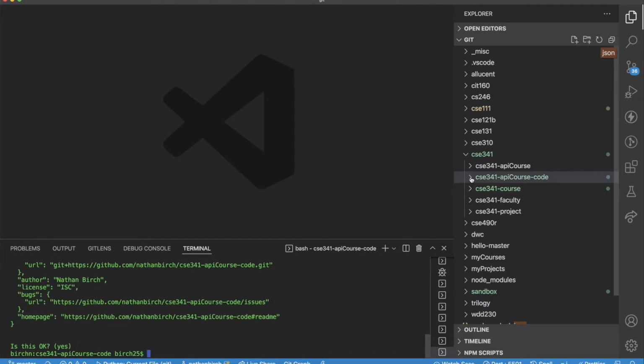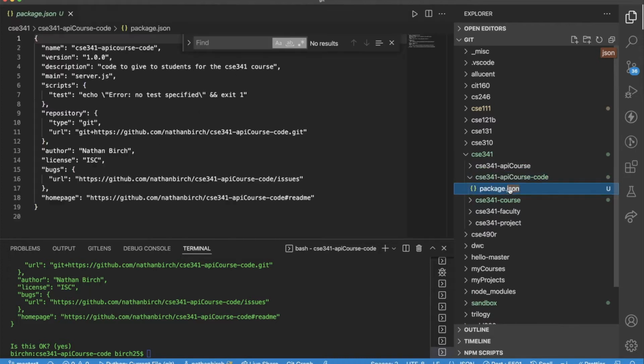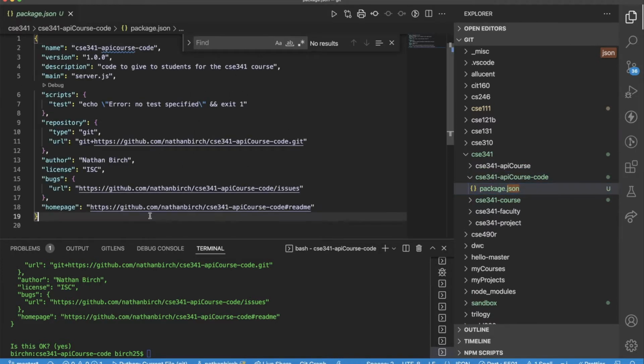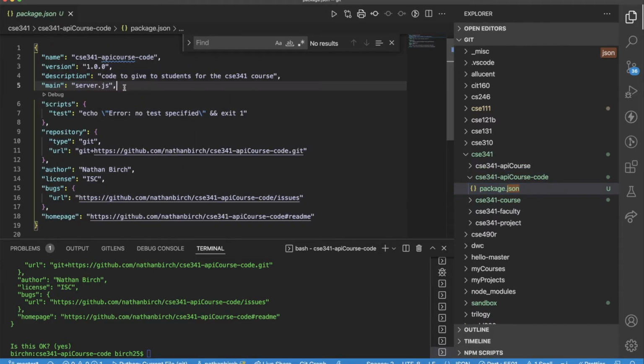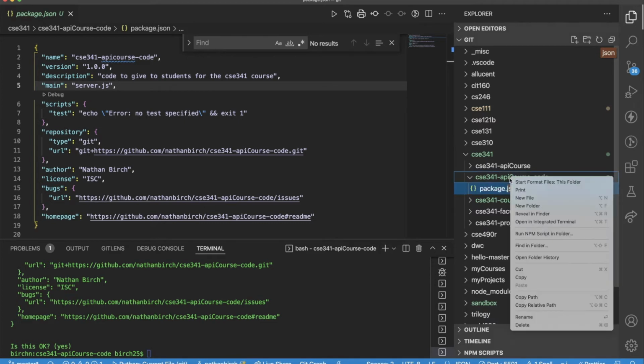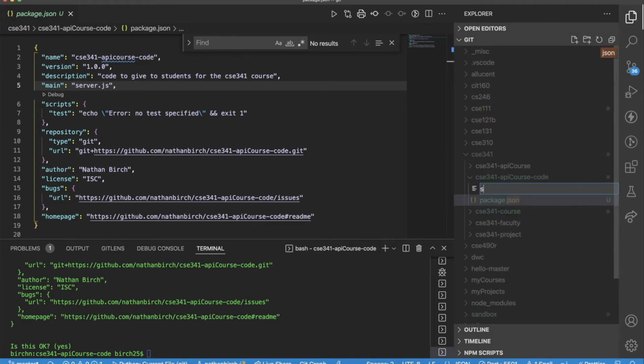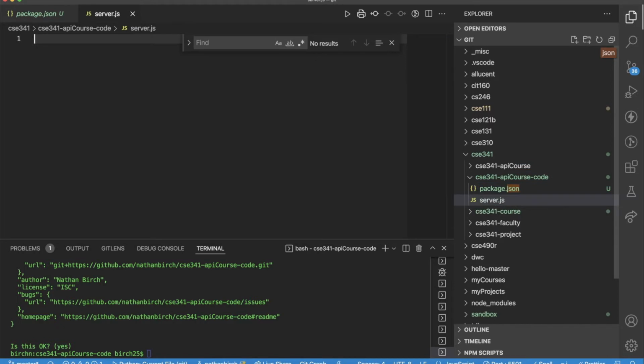Now, if I come in here and look at this new project, we have this package.json, and you should see the data that we put into that package.json showing in here. Okay. All right. So I need a server.js file. So that's going to be my starting point. So I'm going to make a server.js file.